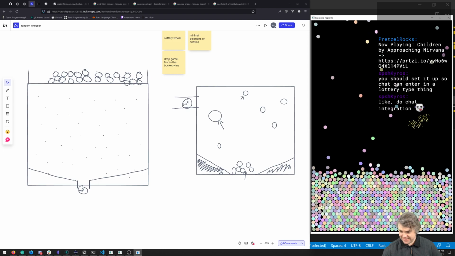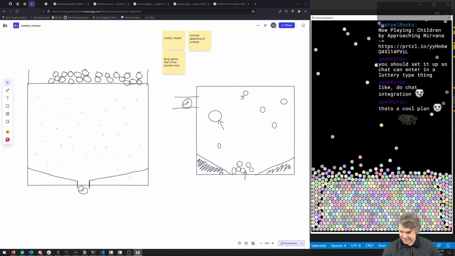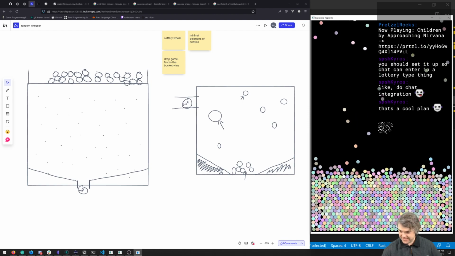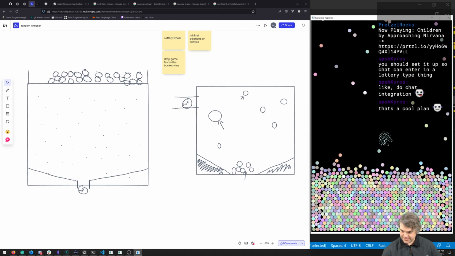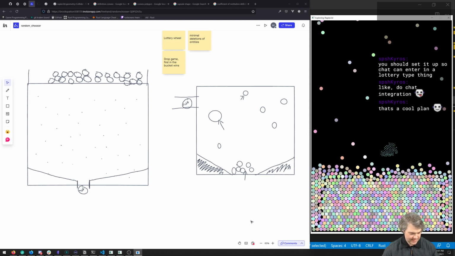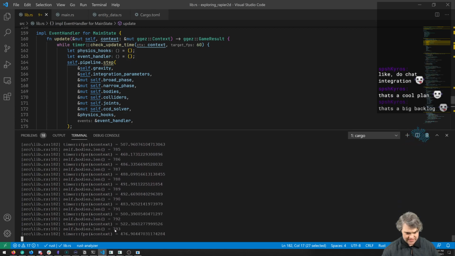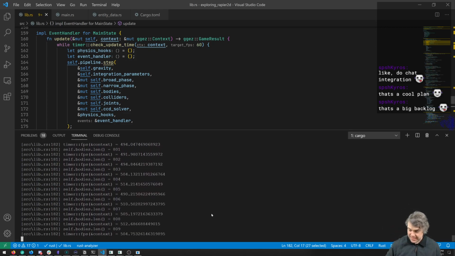Look at these nice little formations here. It looks pretty cool. As we can see, we're already at 700, almost 800, and we're still at 500 frames per second. So I know it's a huge backlog. A lot of them I don't think are actually playable, or that I want to play, but I don't know.